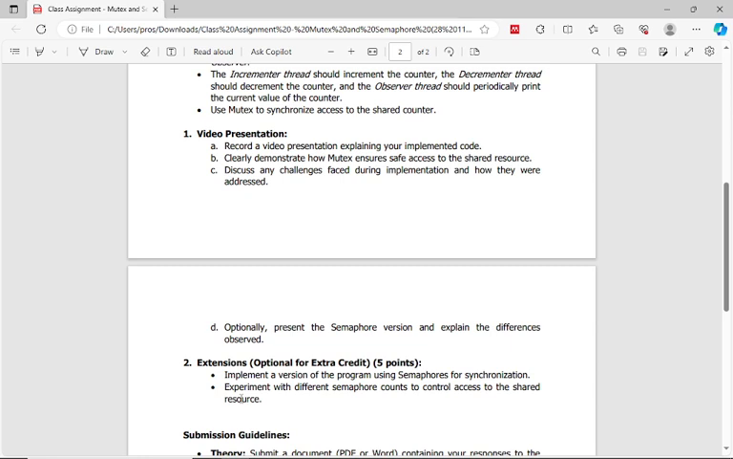If you consider the counting difference, mutexes are binary, representing either locked or unlocked states, while semaphores maintain an integer count, allowing for more granular control over resource access.